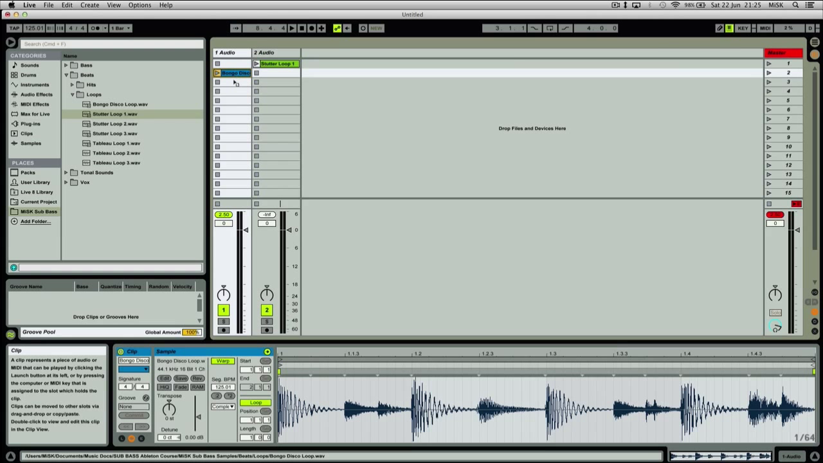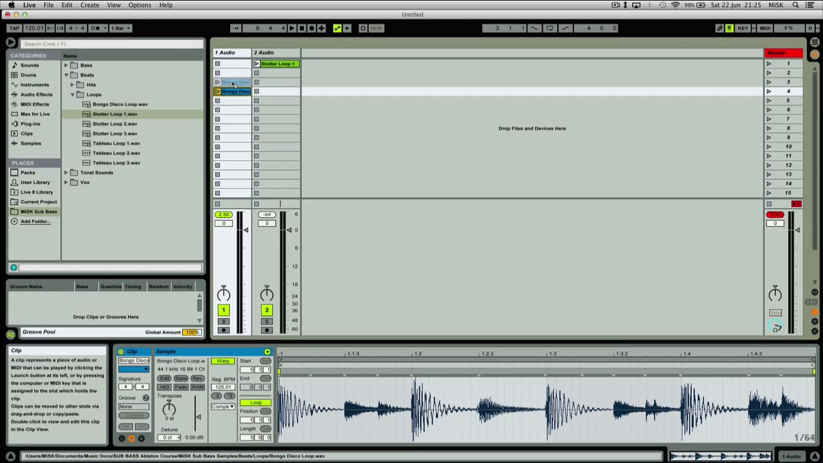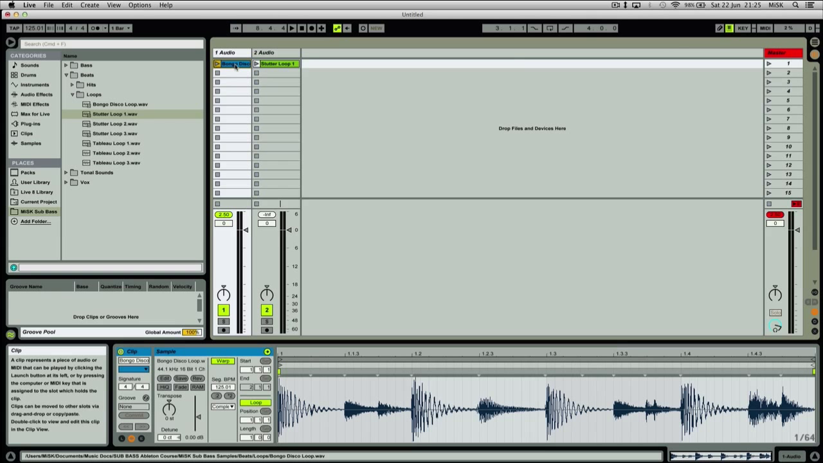Now, clips are what Ableton refers to as individual sounds or MIDI events. So we've got this bongo disco loop here. Let's have a listen.